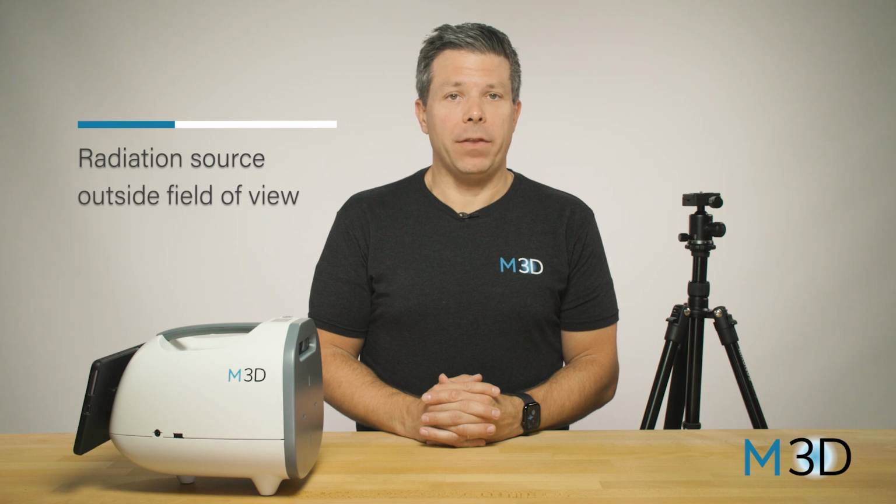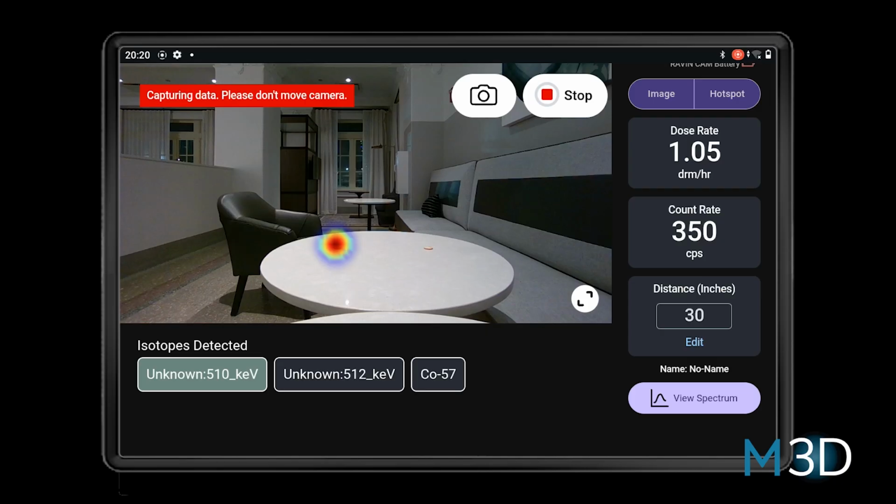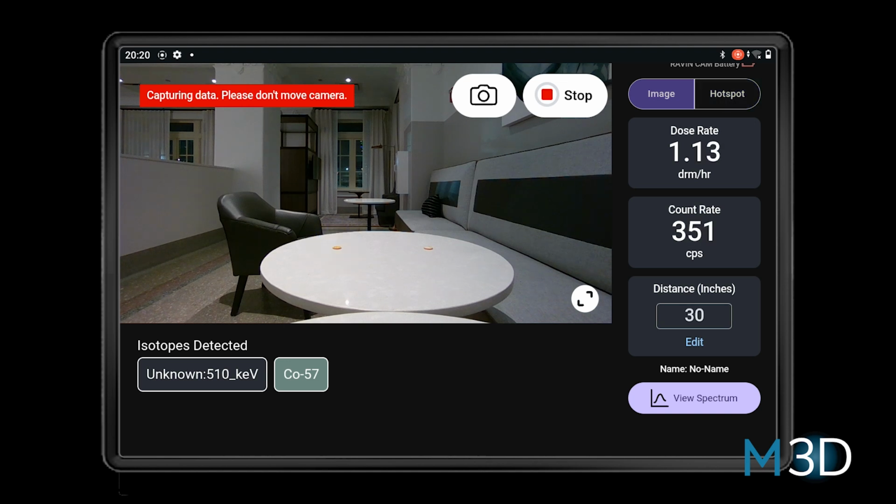It is possible that there is a radiation source near you, but it is not in the field of view of the optical camera. In that case, the RAVIN cam will still identify the isotope or isotopes of the radiation near you, but you will not see any radiation hotspot in your image.